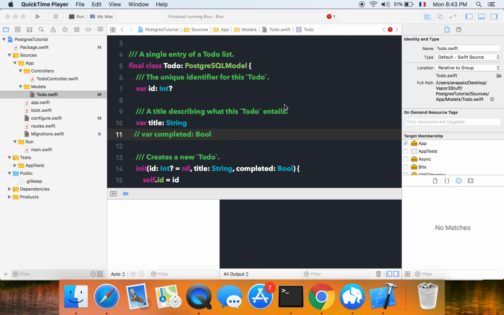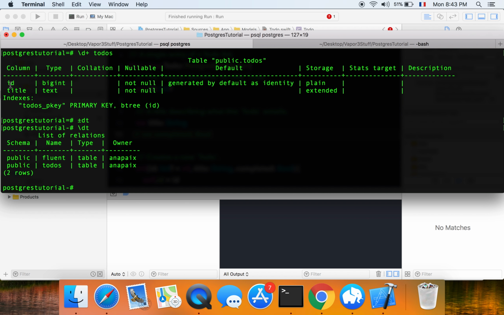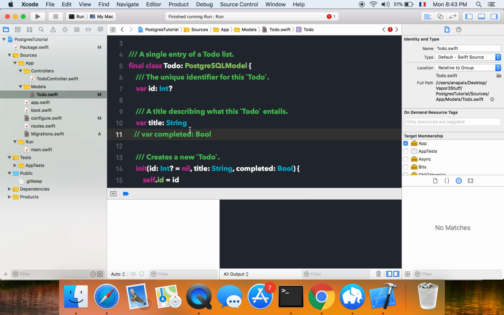Okay, so welcome back, and in this tutorial I'm going to talk about how to add and remove a column from a database using Fluent Migrations. So just for some context, right now I simply have a to-dos table with columns of ID and title, and I want to add a column called completed, a Boolean value called completed.